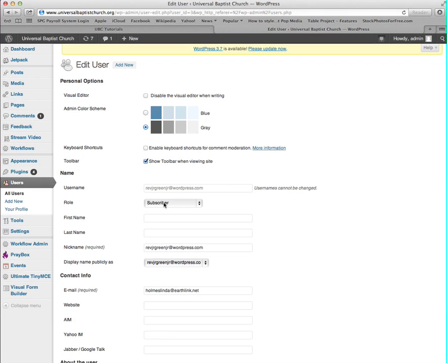And this is an important thing. By default, everyone who joins the website from that UBC membership panel is going to be a subscriber to the site, which means that they can post comments to the articles. But that is pretty much it. They cannot post any real content to the site.